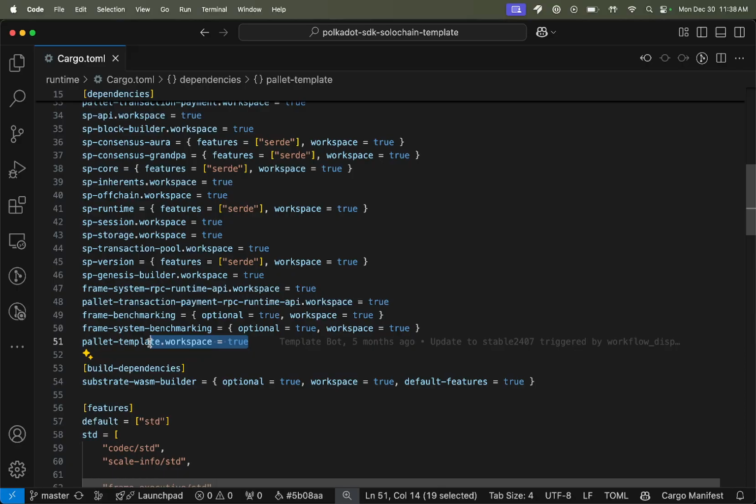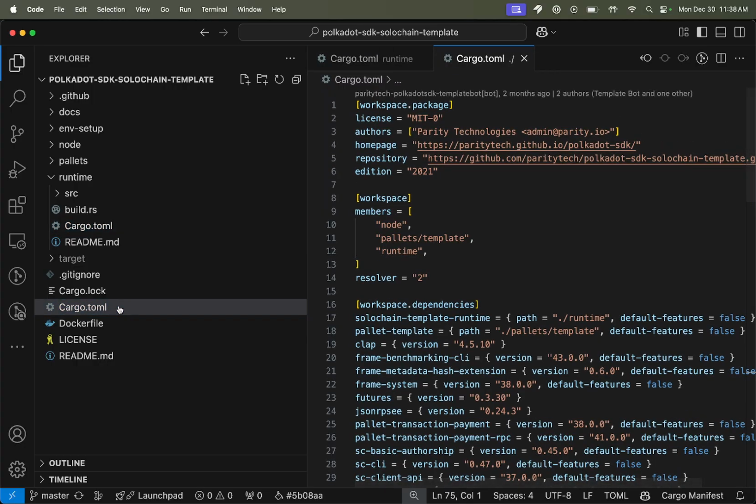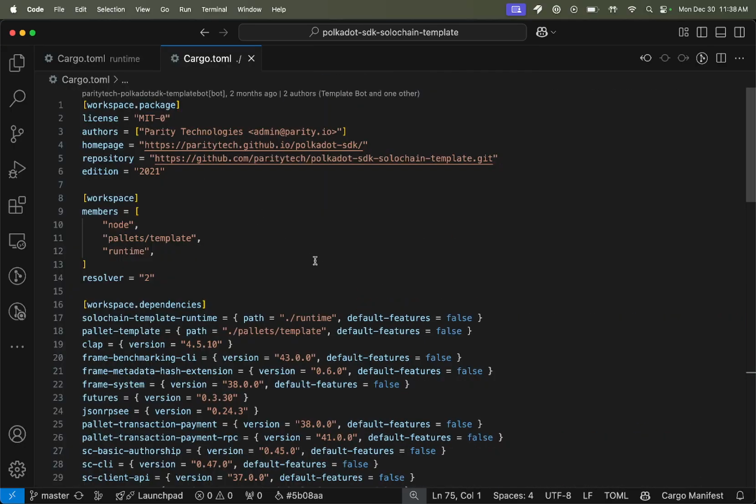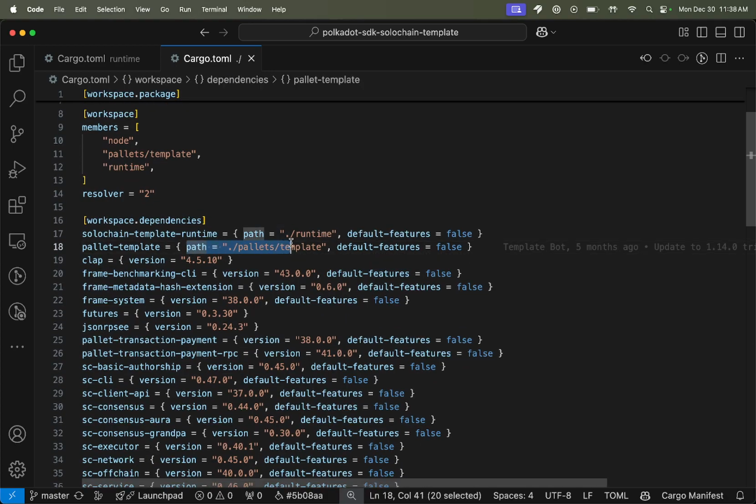So that means that it's configured here. And if you open here and go one level higher into the root Cargo.toml, we should see that the pallet template is there as well. So if we scroll down right there, you can see the path of pallet template, it's actually local. It's inside that folder. Okay. So it's configured there as a dependency.